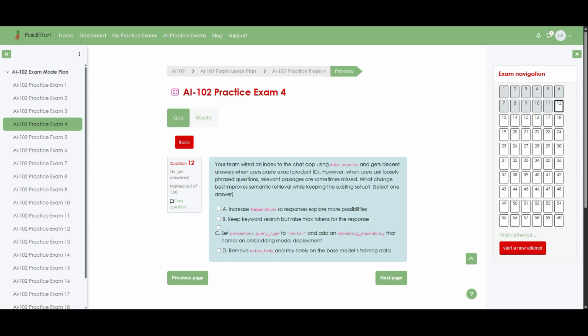Select one answer. A. Increase temperature so responses explore more possibilities. B. Keep keyword search but raise max tokens for the response. C. Set parameters.queryType to vector and add an embedding dependency that names an embedding model deployment. D. Remove extra body and rely solely on the base model training data. Answer: C. Set parameters.queryType to vector and add an embedding dependency that names an embedding model deployment.